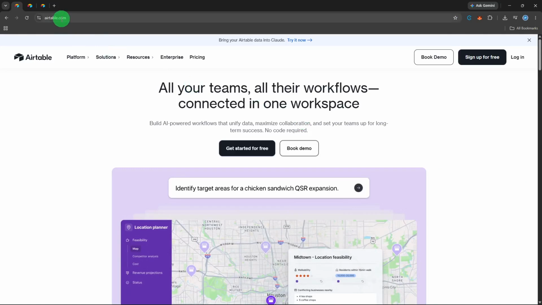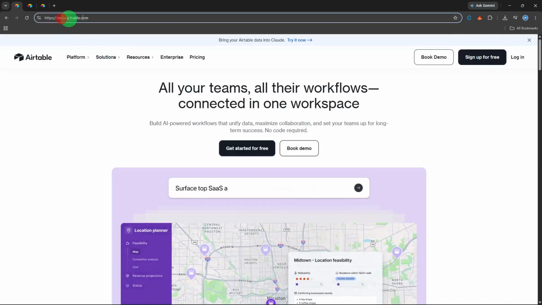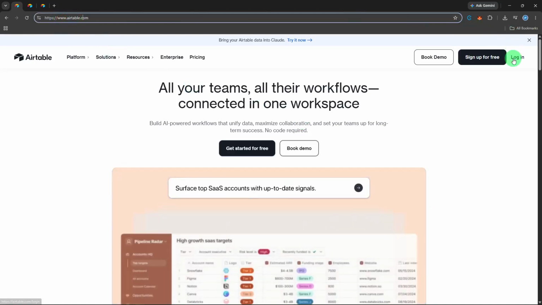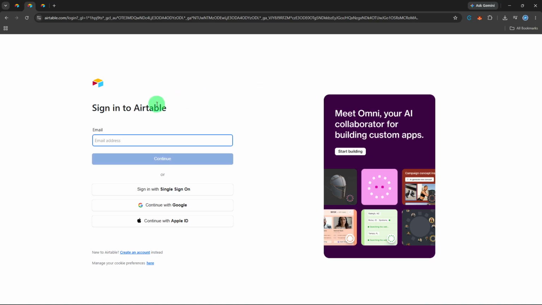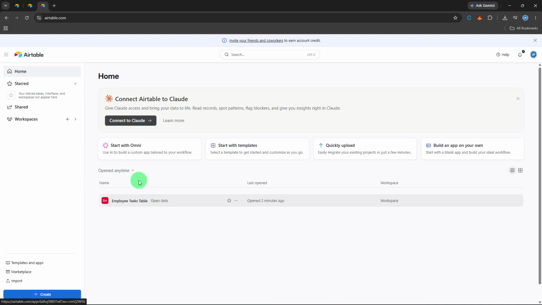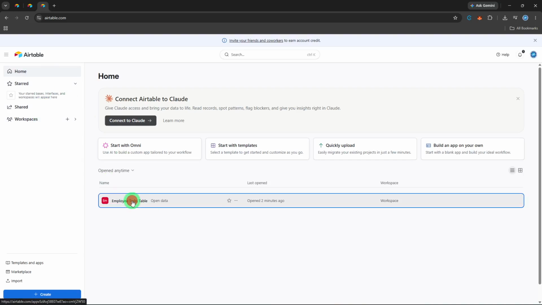First, open your browser and head over to Airtable. Once the page loads, click the Login button and enter your credentials to access your account. After you're signed in, navigate to the Workspace or base you want to manage. This is the specific area where the user you're adjusting permissions for is currently collaborating.